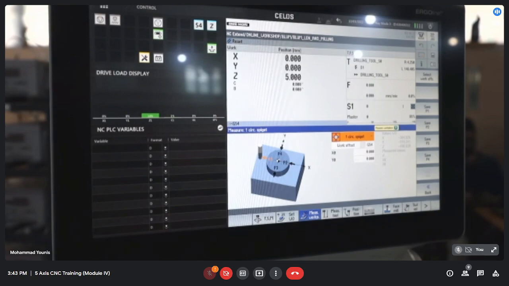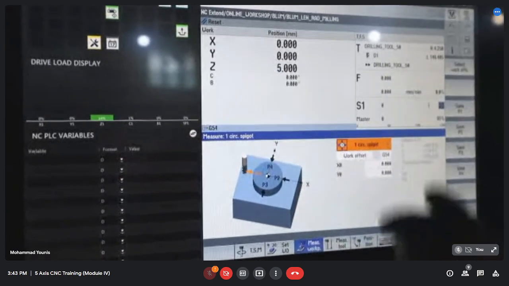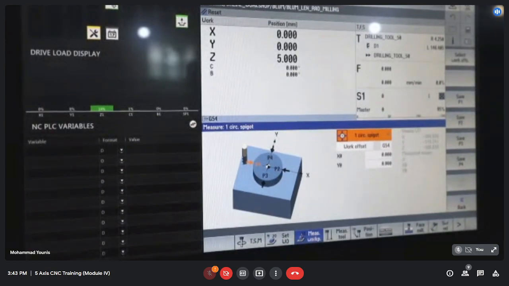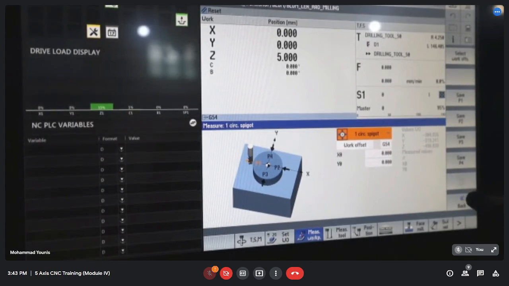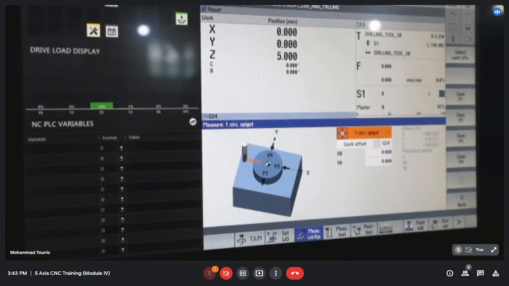Okay. We have other cycles, like this spigot cycle as well. So here, if we have got some spigot, we can set the origin point at the center of this spigot, whether it is circular or rectangular. So we can set it with the help of the probe and these cycles. So it depends on the shape of the workpiece and the requirements we have for setting these work offsets. So we have got a number of options here.